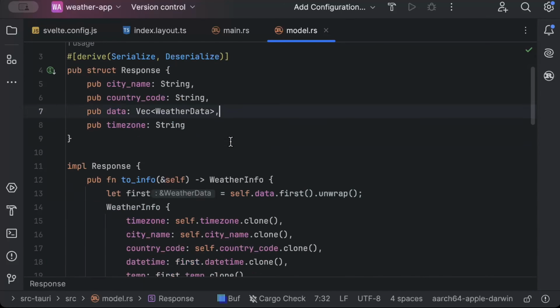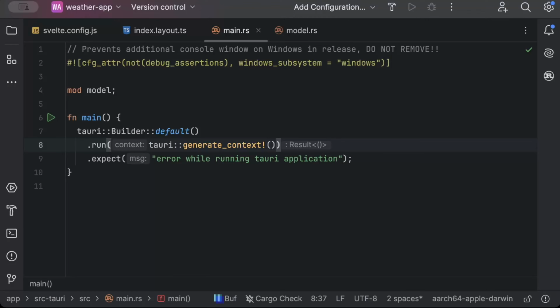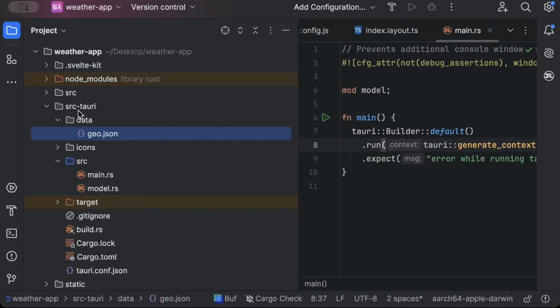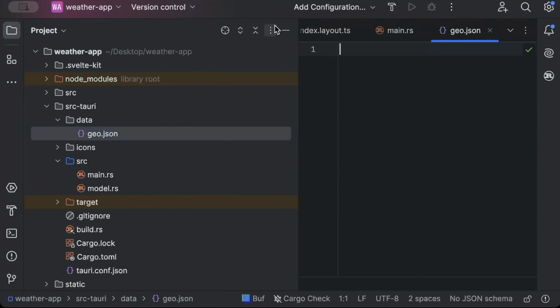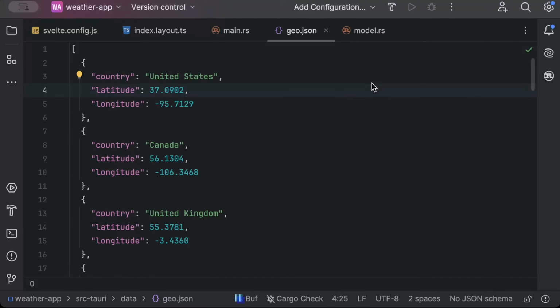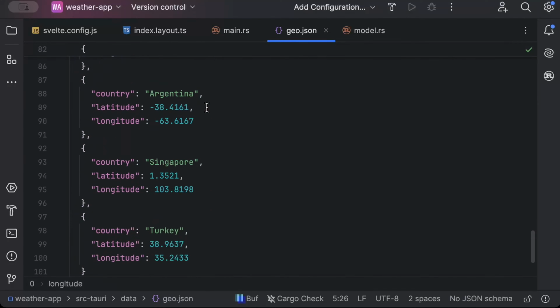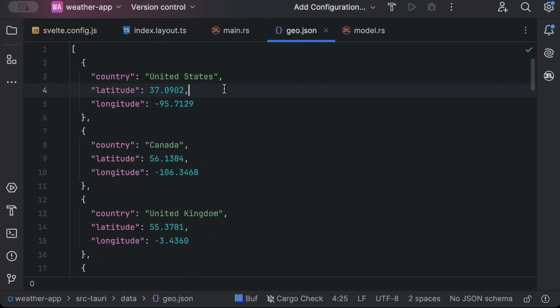This is all the model and the helpers that we need. So as soon as our user opens our application, we want them to see a list of countries, and they can literally select any country and fetch weather details for that. Now to make it possible, go to the project explorer, and in the Rust project add a data directory. Inside add a geo.json. So here is our geographical data with country name, latitude and longitude. Now I just selected 20 random countries from the world. You can add more countries if you want. I'll drop this data in the description so you guys can use it as well.